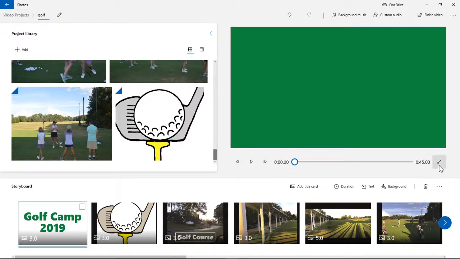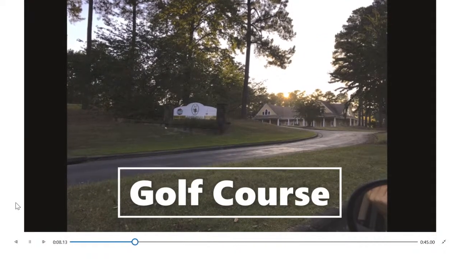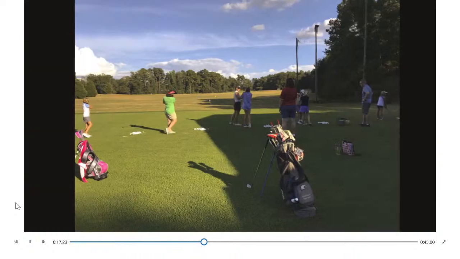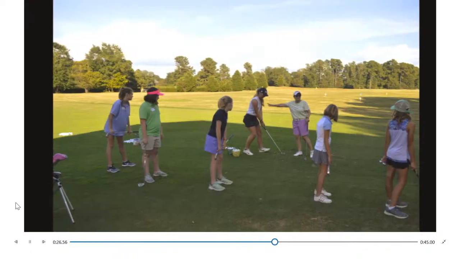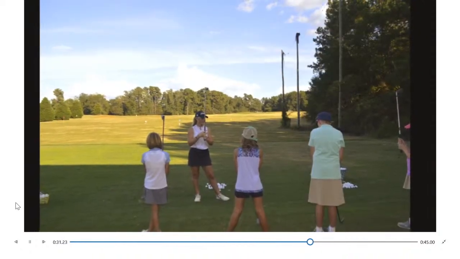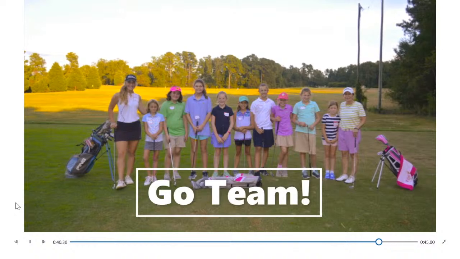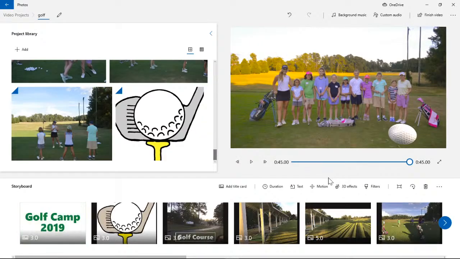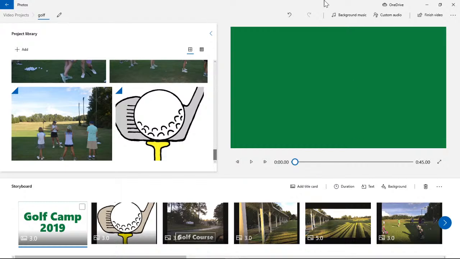Okay. All right, so let's go ahead and look at the whole thing, and then we'll add some music to it. And I think this project is done. All right. I could probably make the golf ball disappear a little bit sooner, but we're going to continue. I think we're pretty good with that project right now.